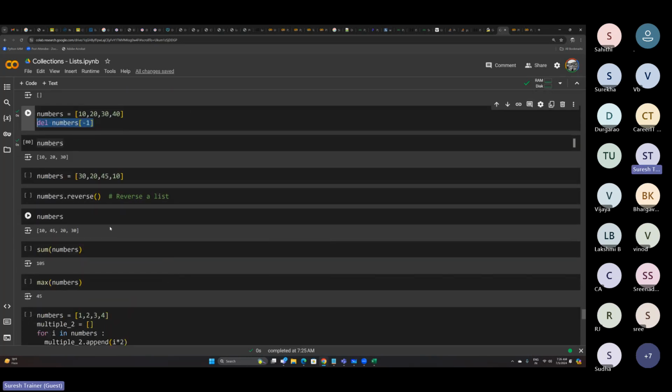Now moving on, a few other functions, guys. Numbers is equal to, I'm creating one list, 30, 20, 45, and then 10. Okay, and then there is this reverse function which would reverse the order. It is not sorting in ascending order or descending order. It is just reversing the order. Okay, it also won't return anything.